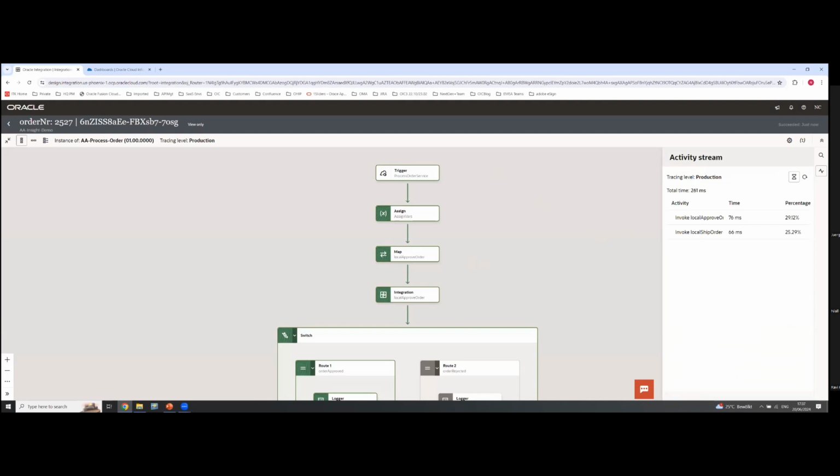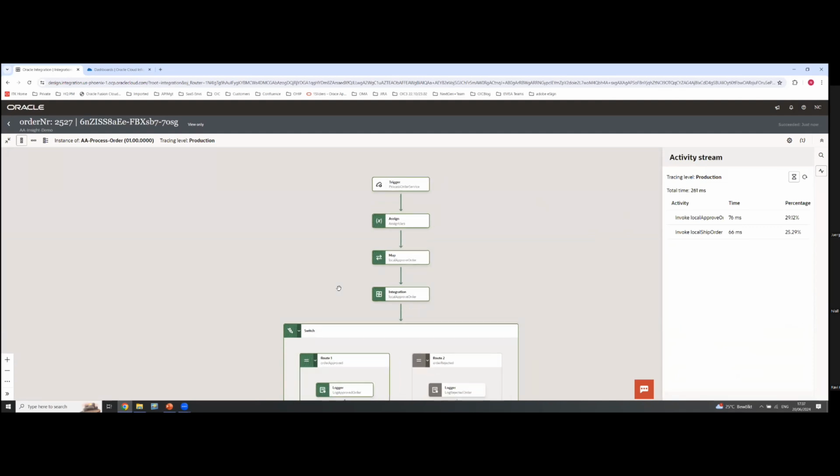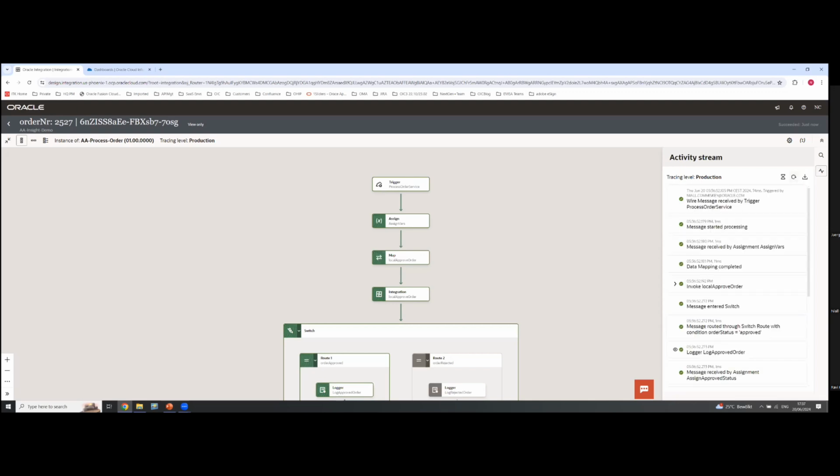Now, this is exceedingly useful. Maybe not so in such a small integration, but in larger integrations with up to 100 plus artifacts or actions, and trying to isolate where that bottleneck is, this is very, very useful. Okay.